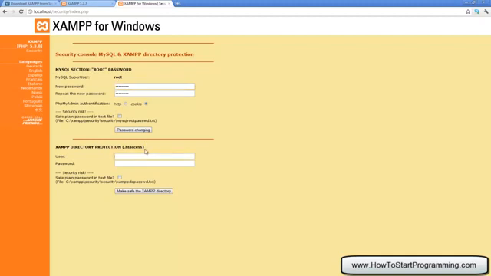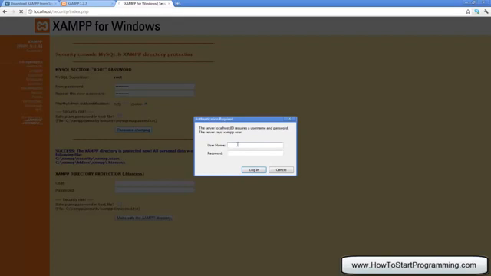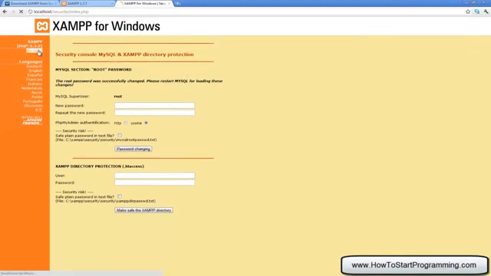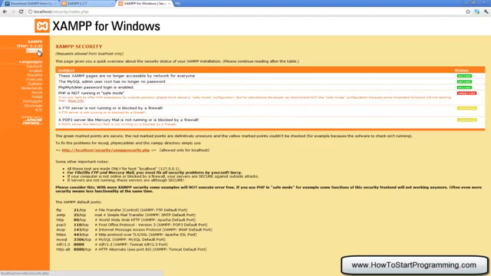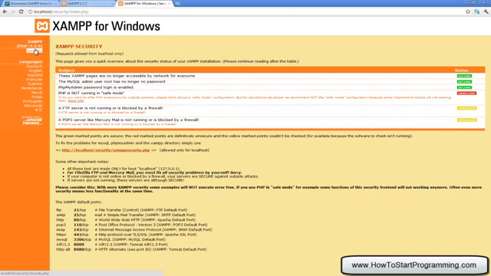And then for the .htaccess, I'm just going to use root and then make the XAMPP directory safe, and I think we have to click this up here as well, password changing, and we have to enter the .htaccess username and password, and yeah, that should be done now. So if we go back to security, it is now secure. So make sure you just go over to security, set the username and password, and then you will be safe.